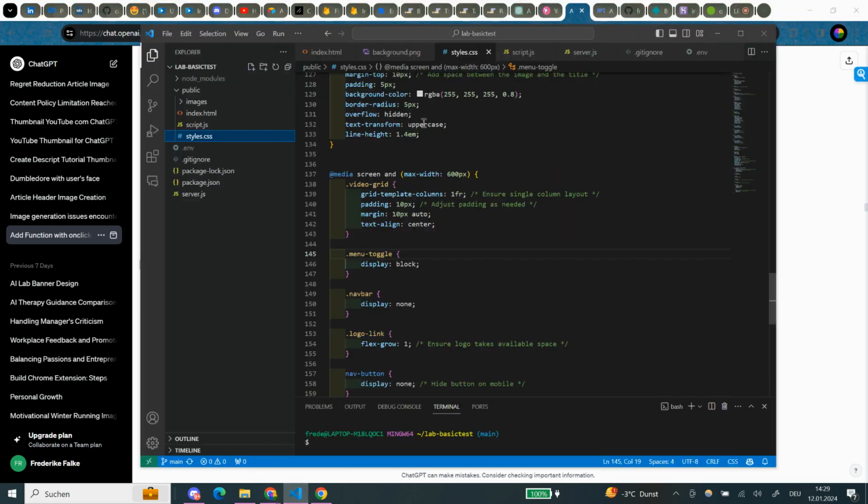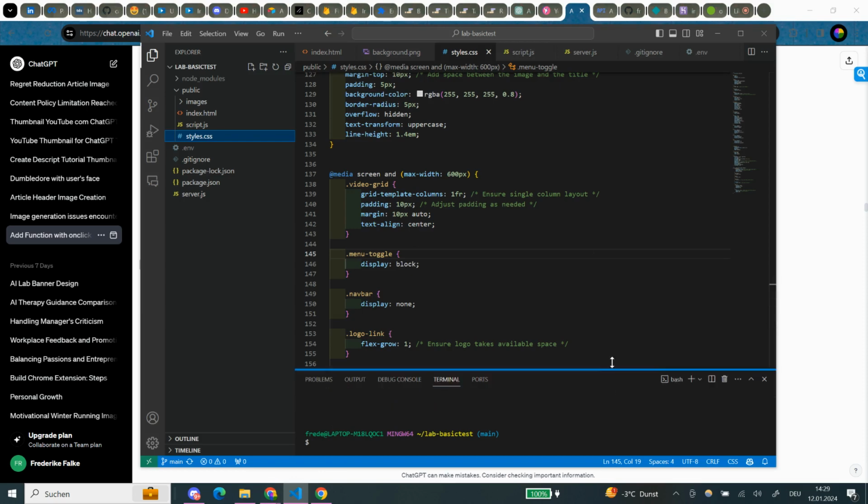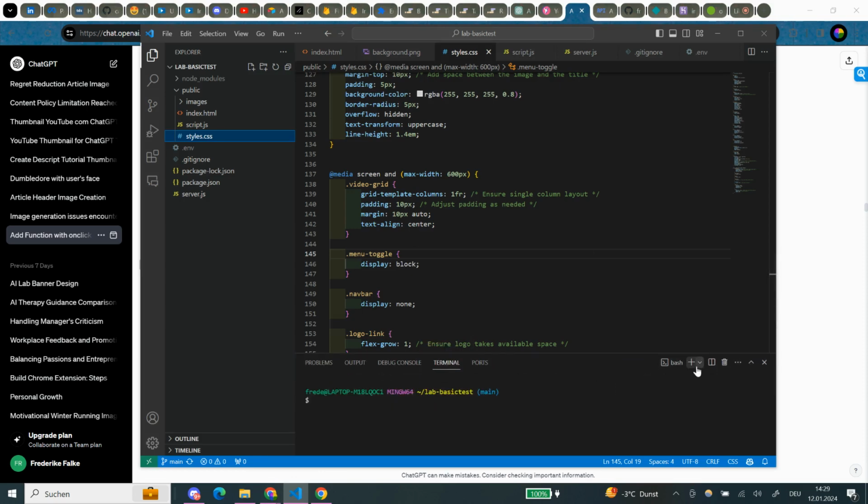So if we go to here, this Visual Studio Code, I would use the terminal here. I wouldn't use this terminal here. I wouldn't use Bash. I normally use PowerShell, I think. Yeah, I think I use PowerShell.